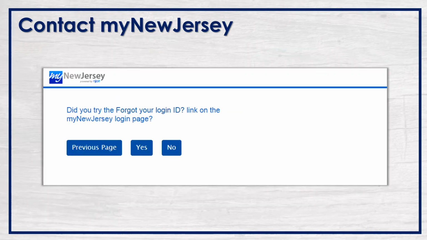The first question the system will ask is if you tried the Forgot Your Login ID link on the My New Jersey login page. If you did not, select No and follow the prompts. You may also want to watch our MBOS Login Issues Part 1 video for assistance. Assuming you tried the link and it was unsuccessful, click Yes.